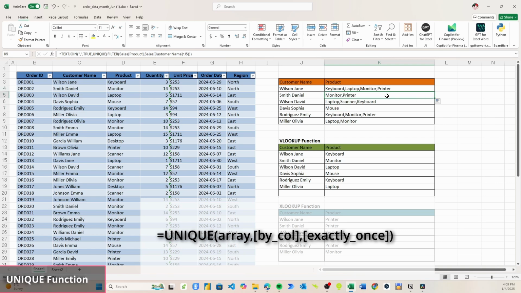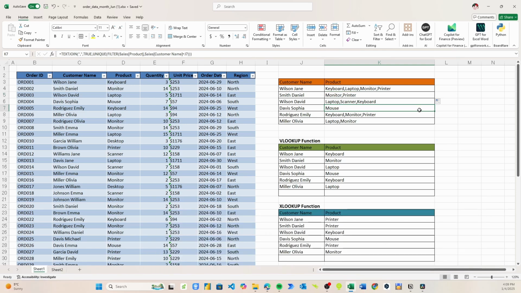Now, we're almost done. But let's try one more thing to improve it further. Take a look at the list of products purchased by Wilson Jane. Keyboard, laptop, monitor, printer, scanner. Now compare this to the list of products purchased by Smith Daniel. Keyboard, laptop, monitor, printer. At first glance, it seems they purchased the same items. But the order is different, isn't it?